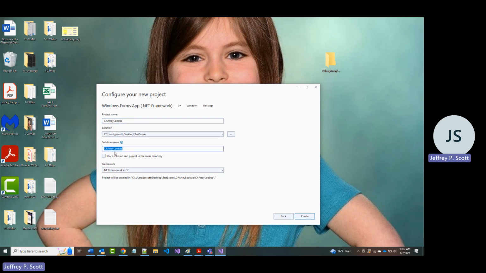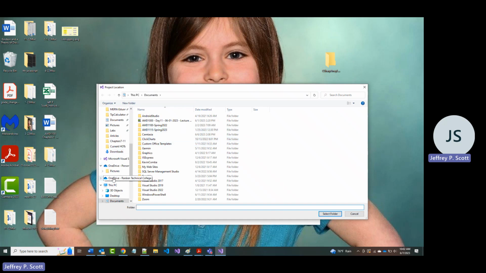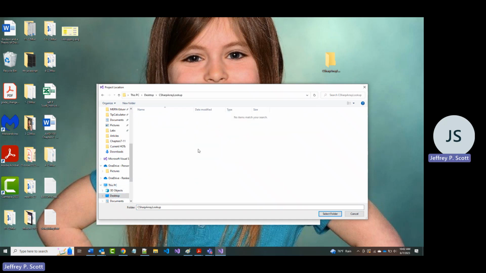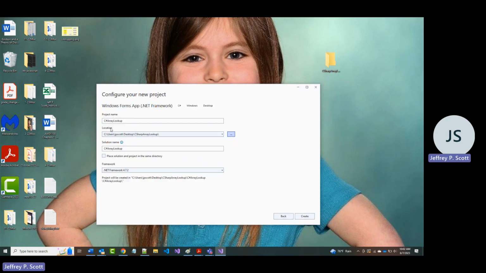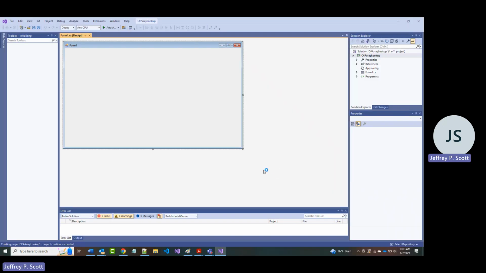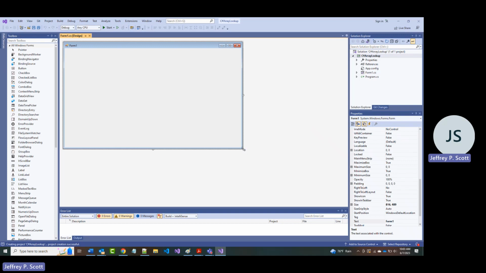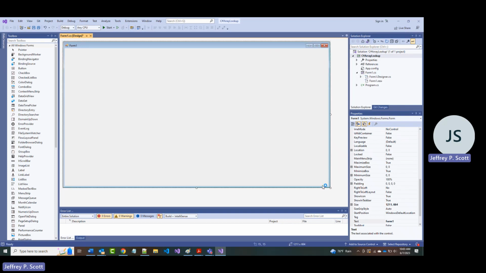We can call the solution the same thing. That's fine. And I'm going to put it under C# array lookup. So there everything is. The project name will be C# array lookup with the #. It'll be saved under C# with the word sharp array lookup, and the solution name will be the same name as the project name. I'm going to click create. And there's our start. I'm going to make it a little bit bigger and wider than it currently is, about like that. That should be fine.